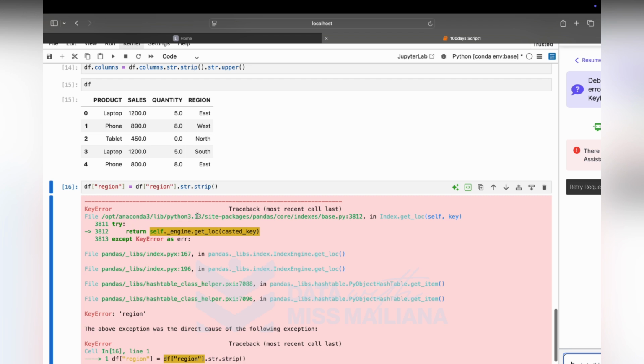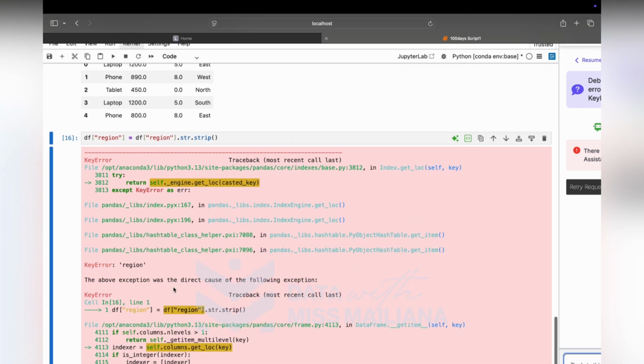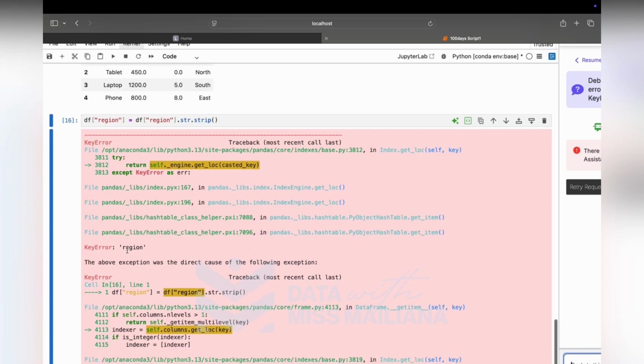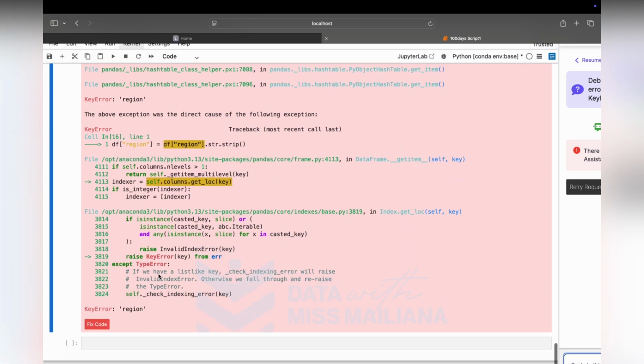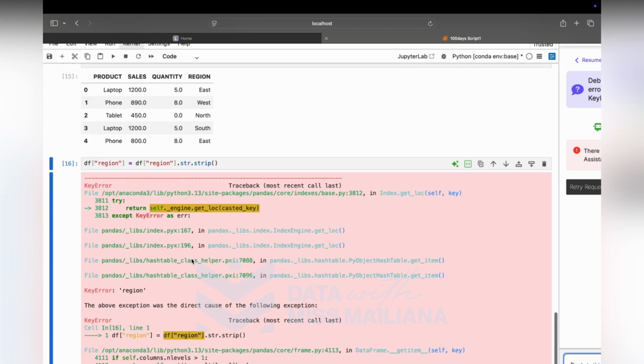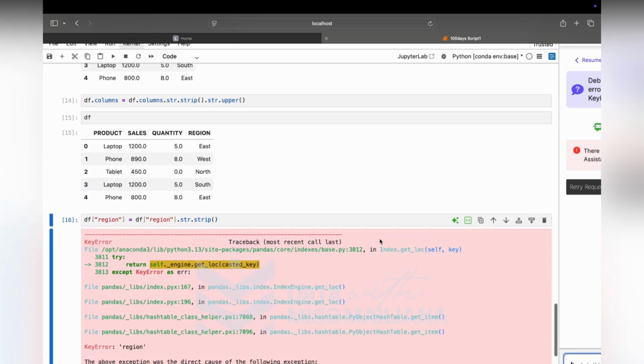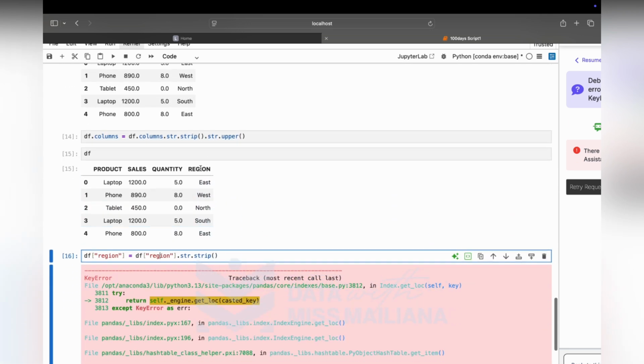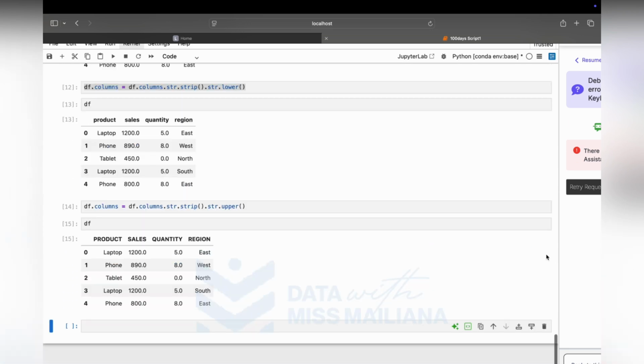Key error is what? Key error region. Okay, key error. I don't know what exactly the error is, but from the look of things, there's actually no trimming to be done. Oh, okay. We are saying we should trim region, but there's nothing to be done there. So that's where the error is coming from.